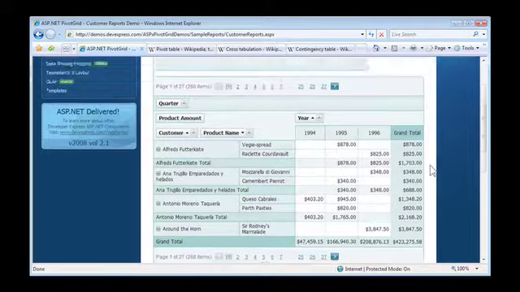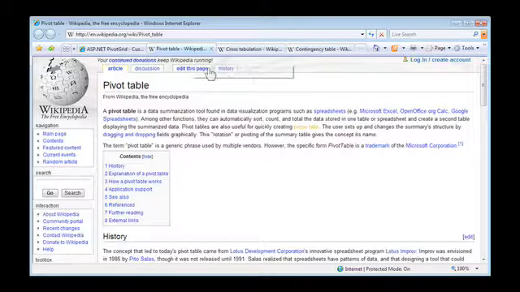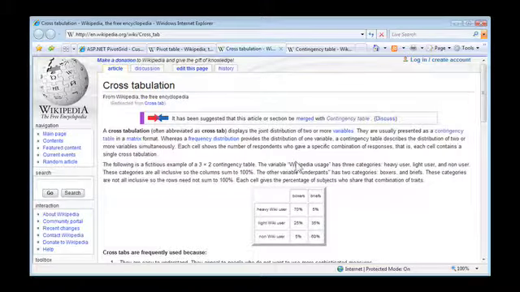But what exactly is a pivot table or a crosstab? So let's take a look at the Wikipedia entry that has a really good explanation. A pivot table was first created in spreadsheets, and it's a data summarization tool in a lot of programs like Excel and so forth. And pivot tables are great for quickly creating crosstabs. Now, a crosstab basically displays the joint distribution of 2 or more variables.